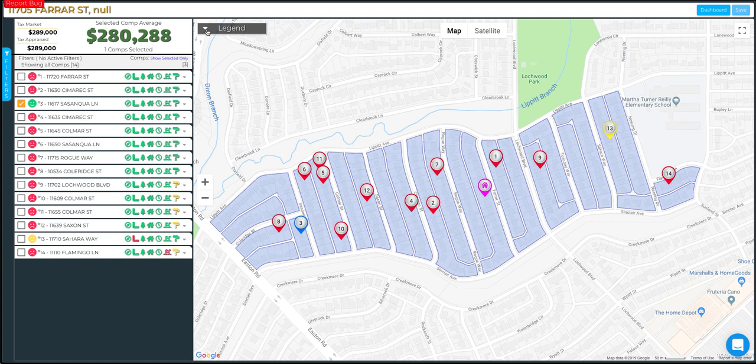So pop open this legend, and I can see, okay, this purple icon is the subject property. Blue means the comp is selected. Green means the comp helps me if it were used in an appeal. So if I unselected number 3, I would see it's green. Yellow means that the comp has no impact, so I can see that number 13 is yellow.